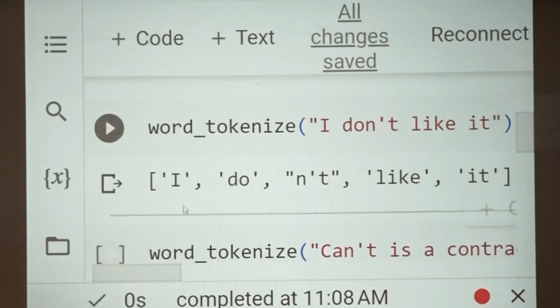Yeah, the most important is contractions. Handling contractions is very important when you tokenize sentences. Have a look at this one. When I apply word tokenize on the sentence, I don't like it. How did it give these tokens? "Do", "not". It's somewhat meaningful, right?